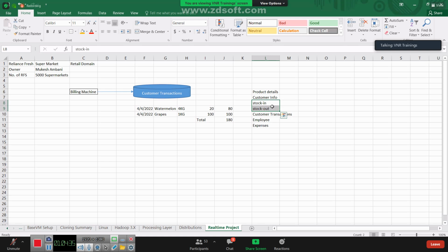If someone comes and buys 2 watermelons, automatically the count will reduce to 98. In stock will be 100 watermelons, out stock is 2 watermelons. It means 100 minus 2, 98 watermelons are there. At any point of time, if you want to see how many watermelons are there, you can get that information here. In stock and out stock.